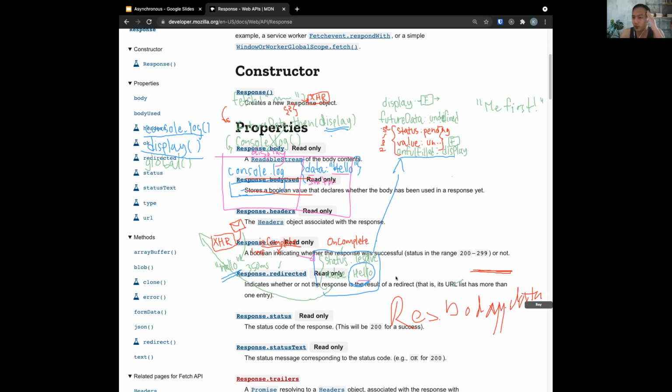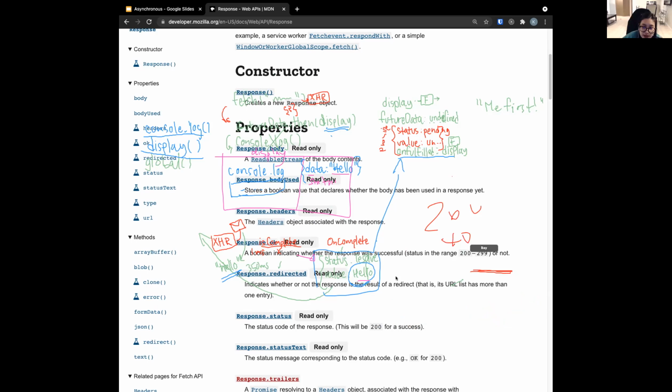They said the promise is fulfilled for the fetch API whether it's an error, whether it's 200 or 400 or 500. You always get success in the .then. So you have to check the status by yourself to handle those.